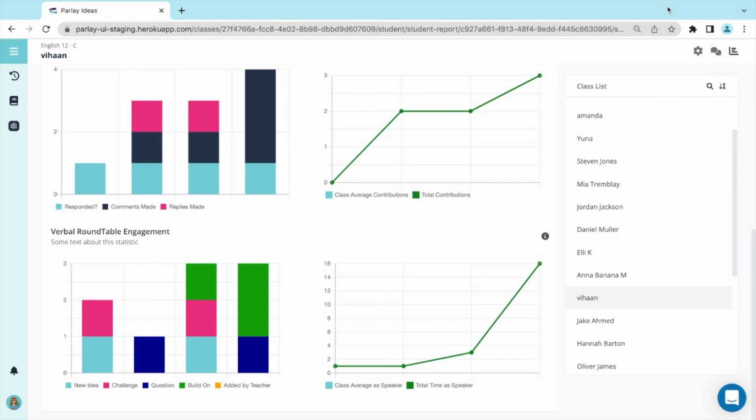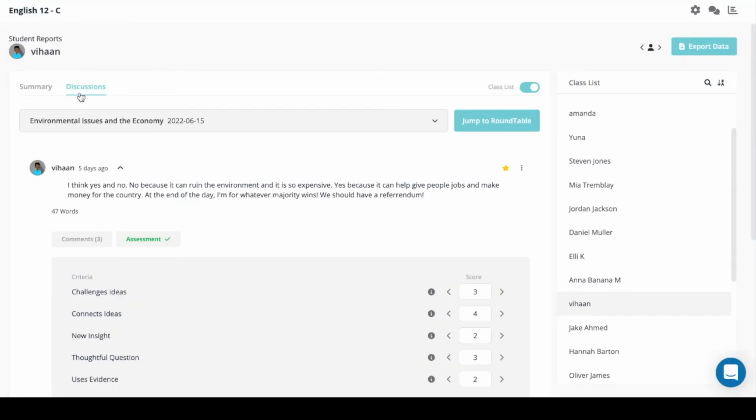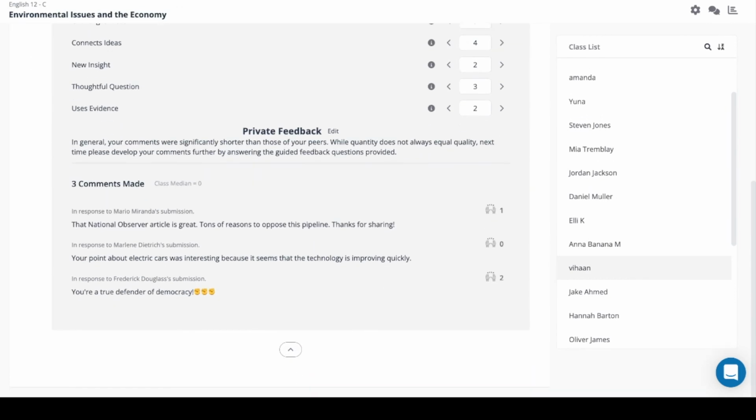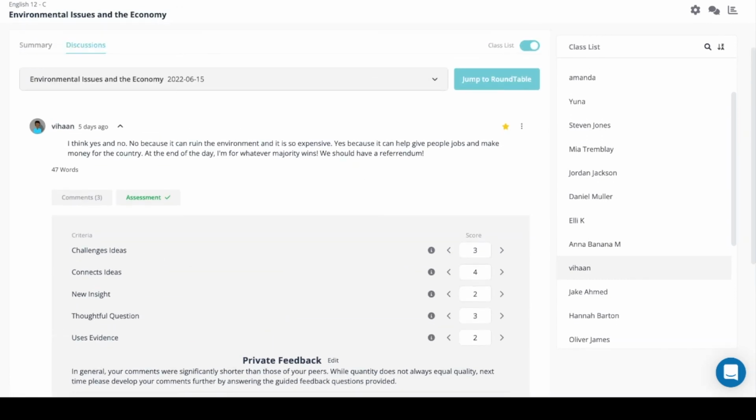If you toggle over to the discussion section of student reports, you'll be able to see all of the contributions that student has made within their discussions. You can also quickly jump to the RoundTable in particular. You can look at how you assess that student and reflect on that as well.